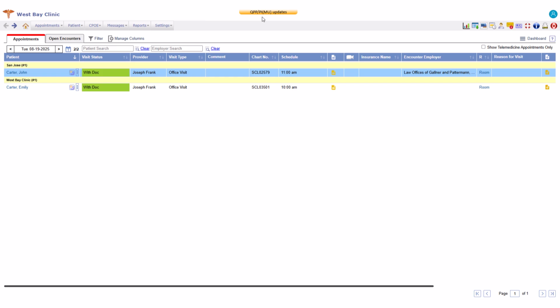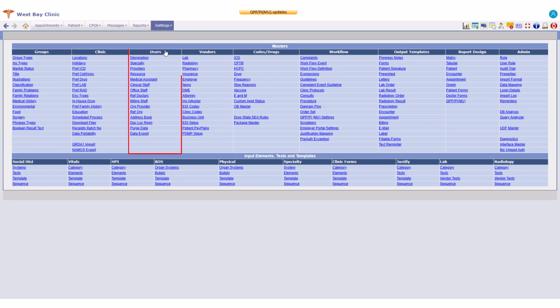Creating a user profile requires administrative access. From your Prognosis home screen, click the Settings tab, then select Configuration. In the Users column, you can define and configure various user roles, which determine default access levels. These permissions can later be modified by assigning specific roles and user permissions from the Roles and User Roles master screens. Let's begin with designations.